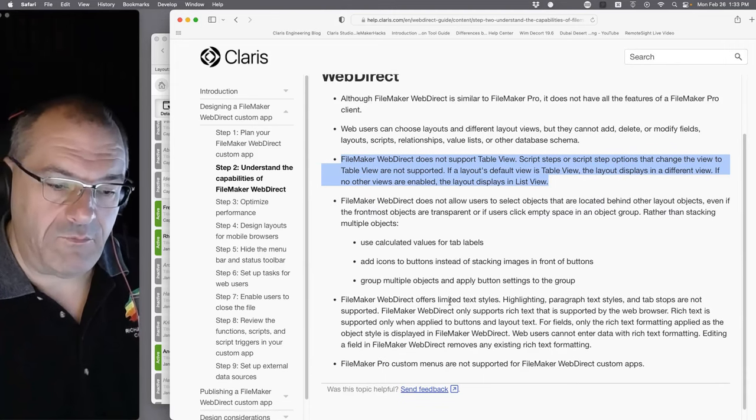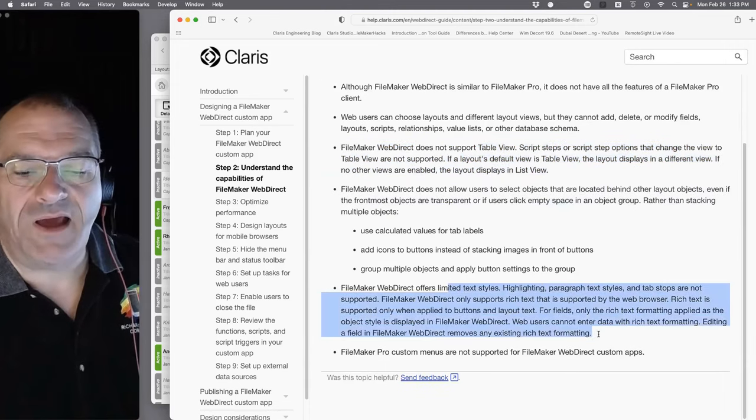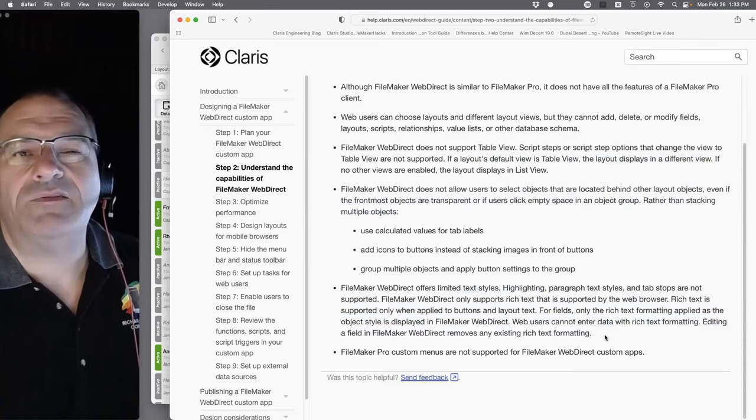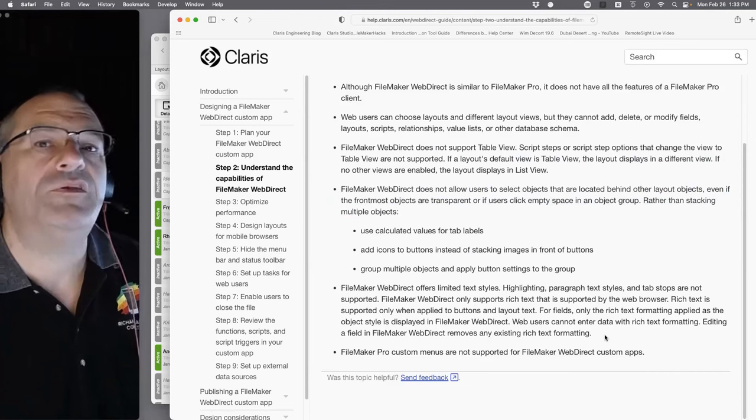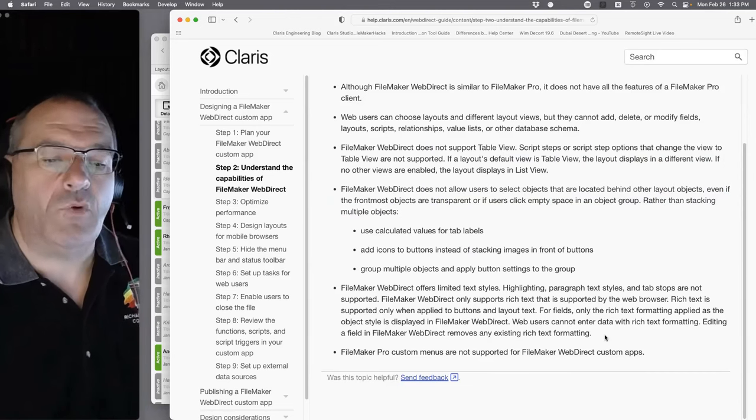So kind of important. WebDirect offers limited styles of text. We talked about this the other day. We were talking about FileMaker Go. Certain styling is available on FileMaker Pro that's not in Go. WebDirect's even more restrictive on that.